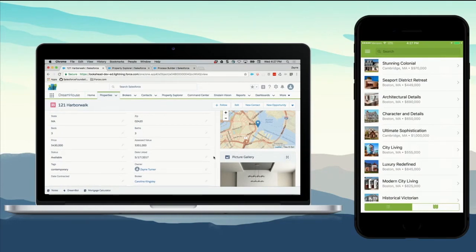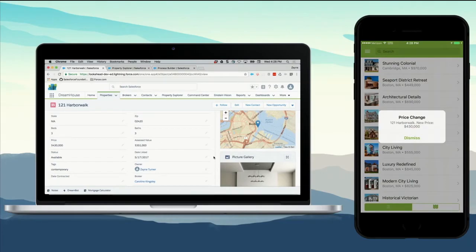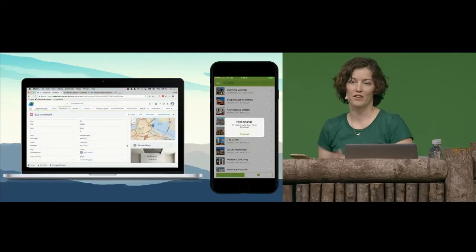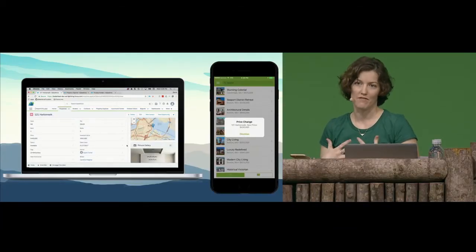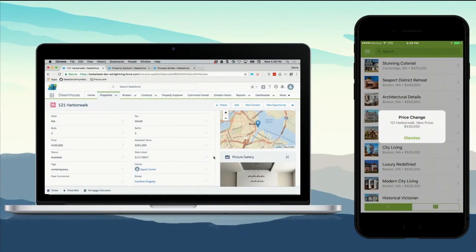And immediately, we can see that we're getting a notification on the mobile device that there's been a price change for a property that I've favorited. Now, as a developer, I know that push notification is pretty low-level stuff. So again, my question here is going to be, how do you make that happen? How did that message go from Salesforce to the customer-facing mobile app?